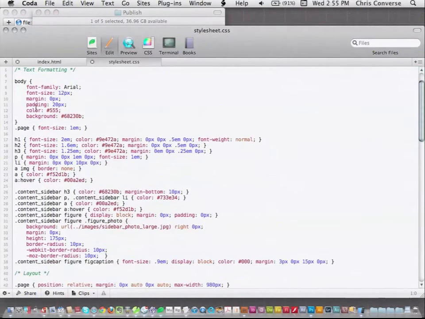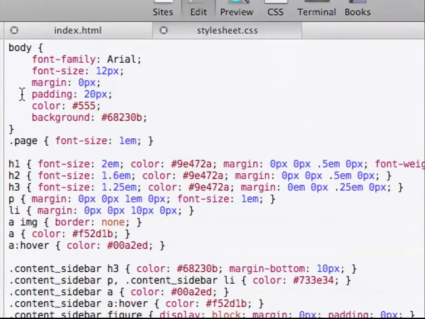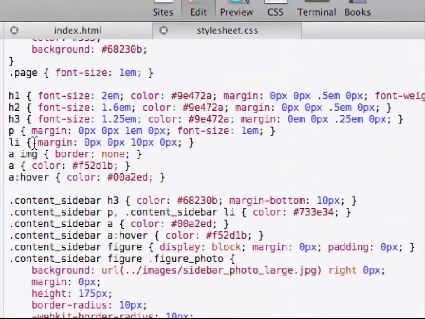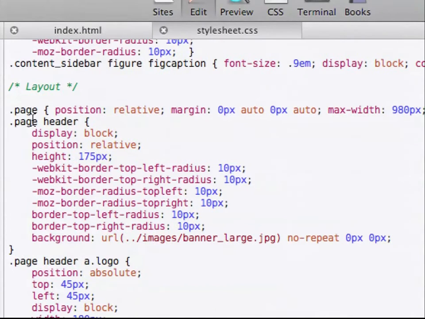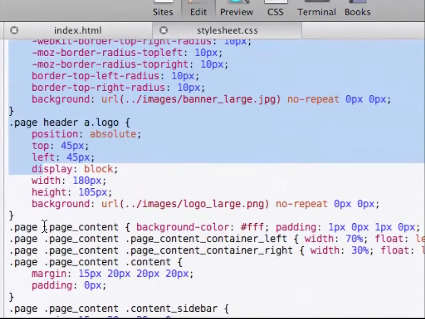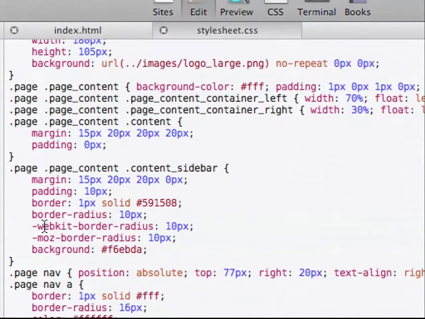Inside of this CSS file, when I start to scroll through, we see all of the H1 tags, all of the content, the sidebar, and under the category of layout, these are all of the rules that are outside of a media query. So they're just the rules that are put right into the page.